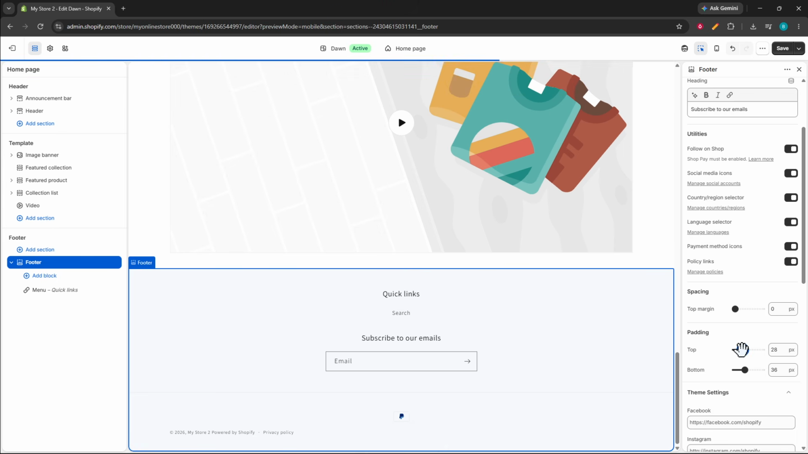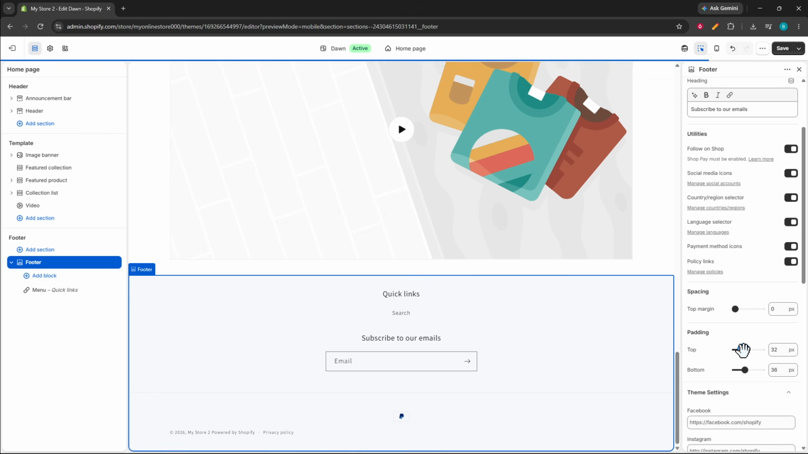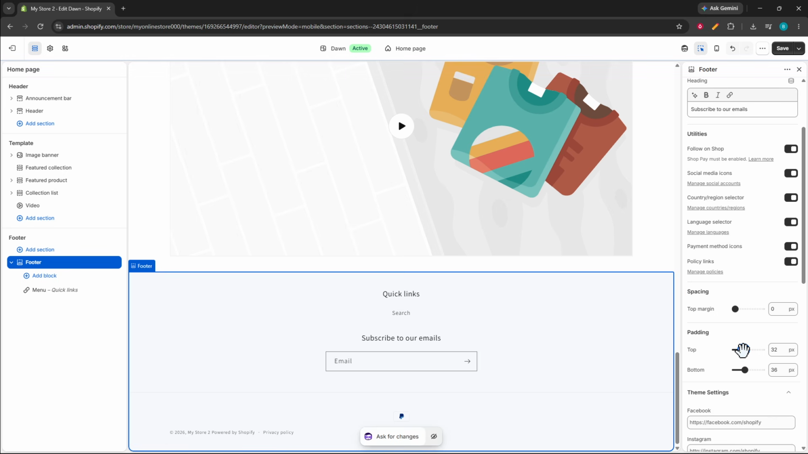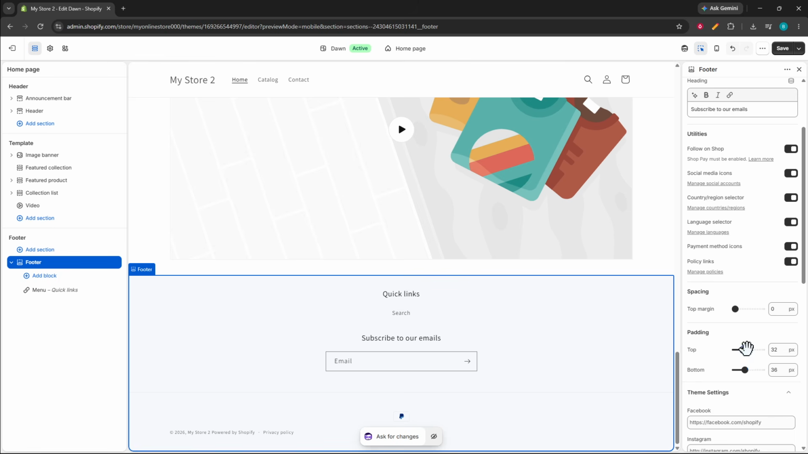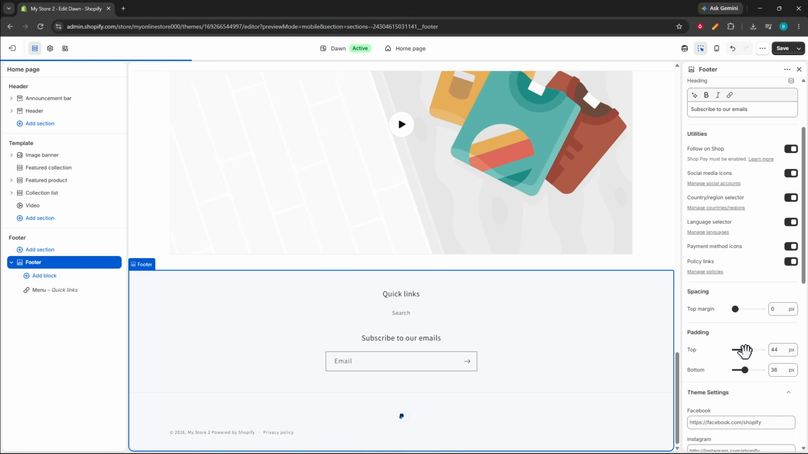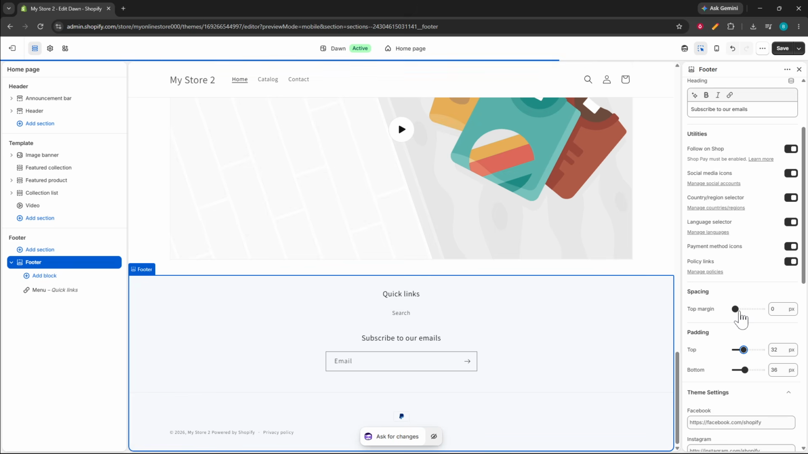Take a moment to review the full footer in the storefront preview and make sure each block appears correctly, the spacing looks right, and any payment icons or social links are set the way you want. When everything looks correct, click Save in the theme editor to apply the changes to your store.